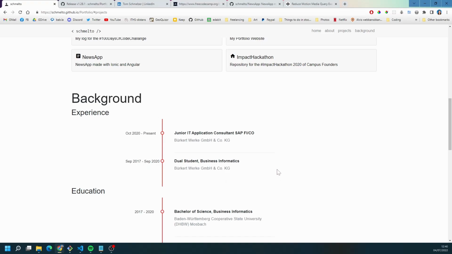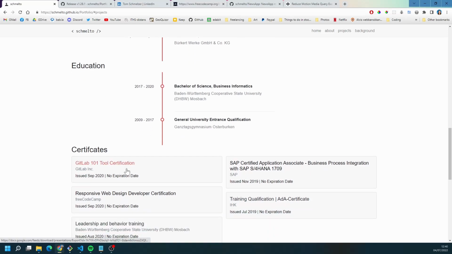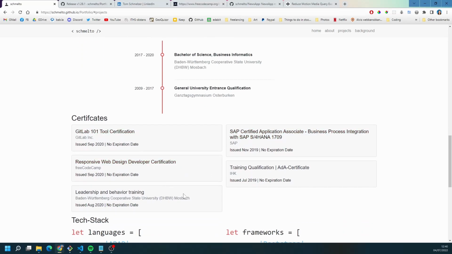Out of list heading level 3 education. List with 2 items 2017-2020. So they tend to ignore them. I want to go down to this. Bachelor of Science, Business Informatics heading level 3. General University Entrance Qualification heading level 3. I'm just pressing H to go through the headings. Level 3. I want to see how it reacts with these different ones.